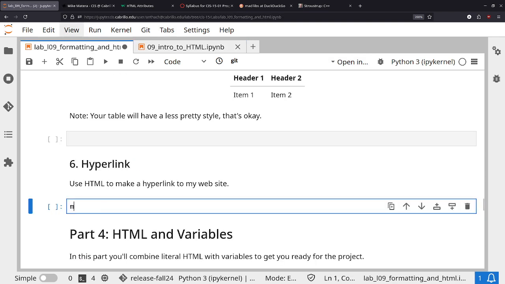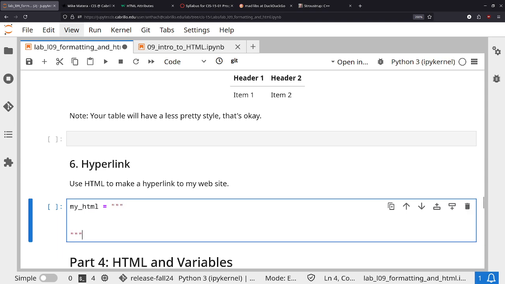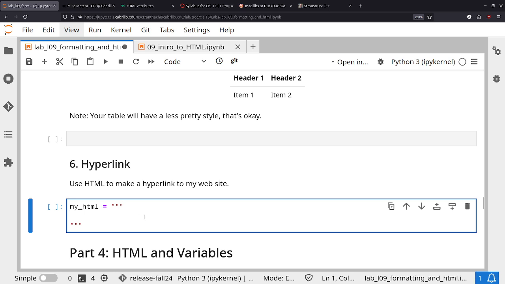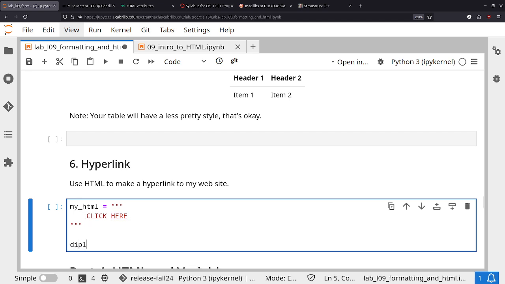Use HTML to represent something. I'm just going to store it in this variable. And to my website. Just to keep it simple, you can just say click here. Click here. But maybe I want to make just "here" clickable, and not the whole thing. So let me just display it real quick.